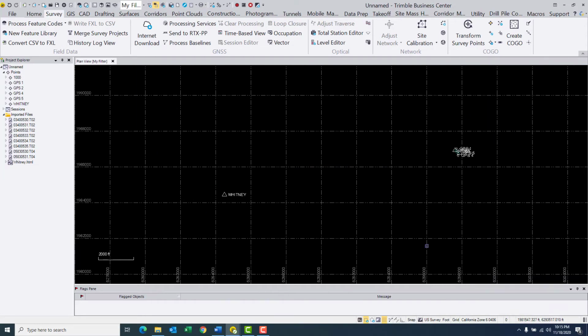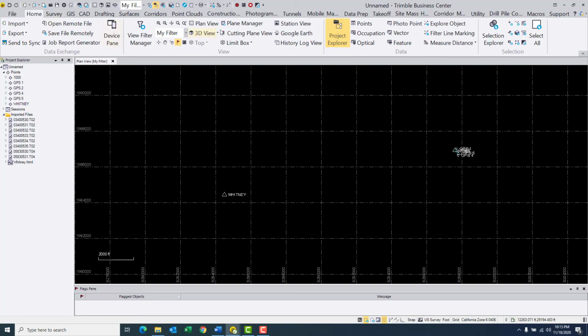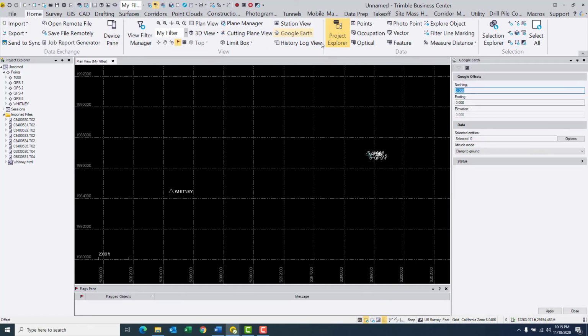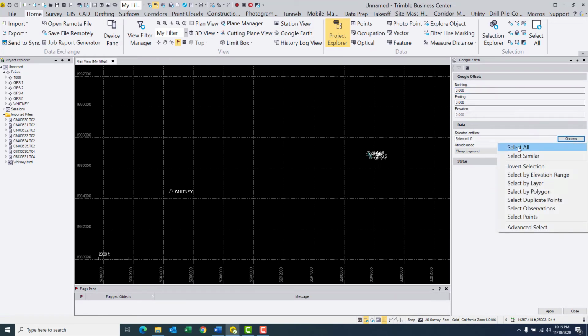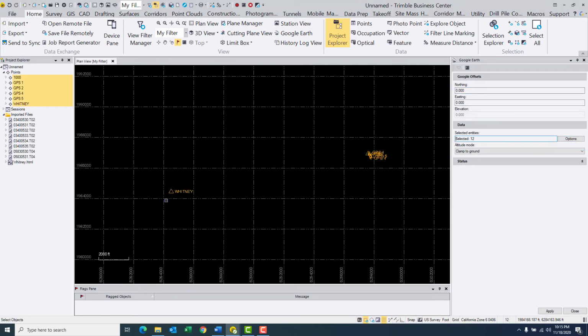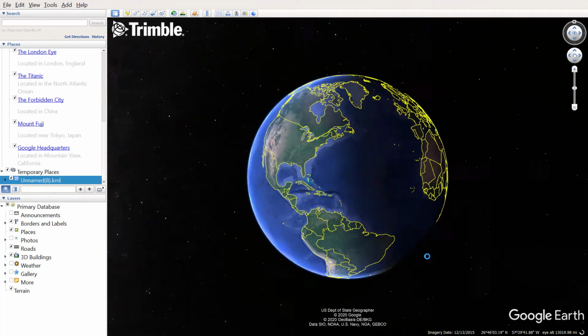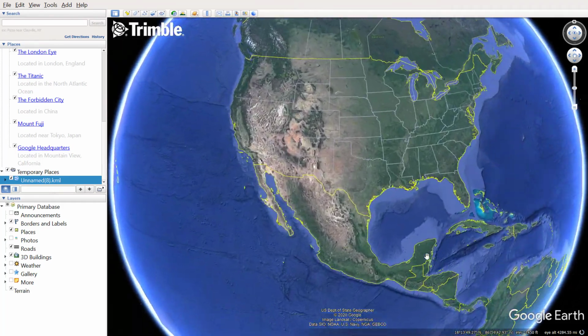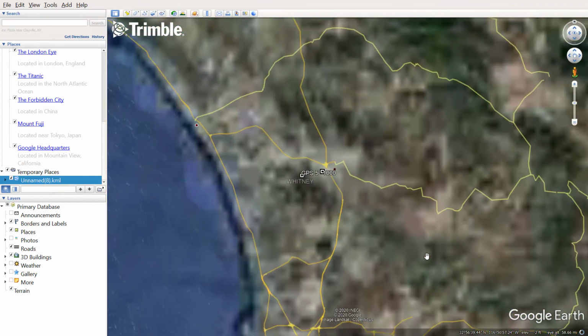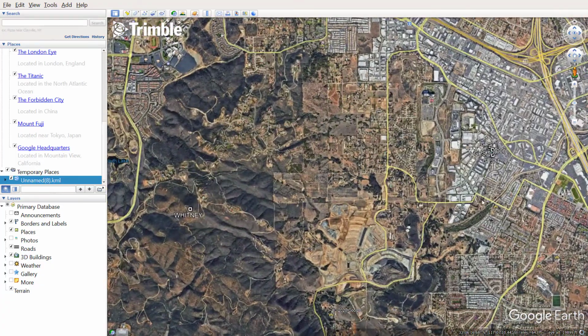Of course, I can use some of the other useful tools in TBC. For example, I could go to the Home tab and do a Google Earth export. Hit select all, and this would give me an idea of where these points are spatially on a satellite image. So let me go ahead and hit apply. If you have the freeware version of Google Earth installed, TBC is actually hardwired to take advantage of that as well. These are really useful tools to see what's going on.